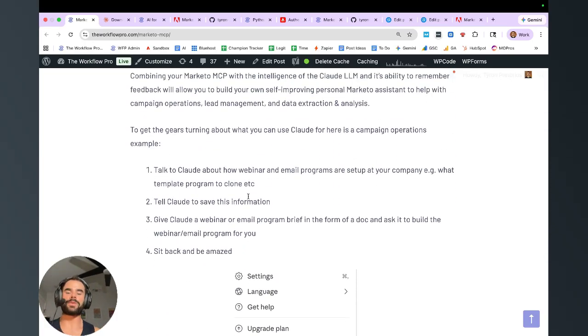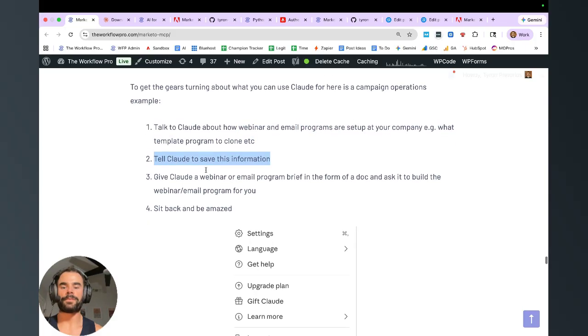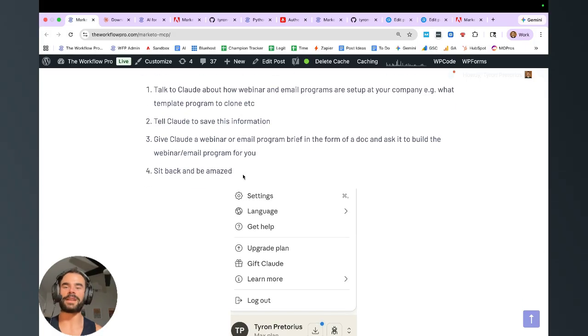And one way you can use it, just to get the gears turning to show you what's possible, is you can talk to Claude about how you set up your webinar and email programs at your company, like what template program it should clone. Tell Claude to save this information, and then the next time you have a webinar or email program that needs to be built, give Claude the brief in the form of a document and ask it to build the program for you, and then sit back and be amazed.